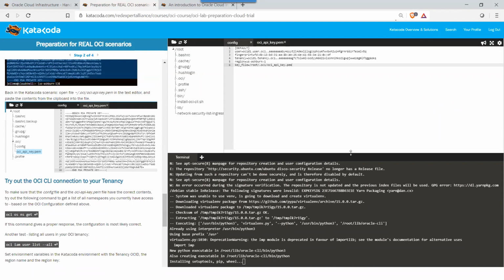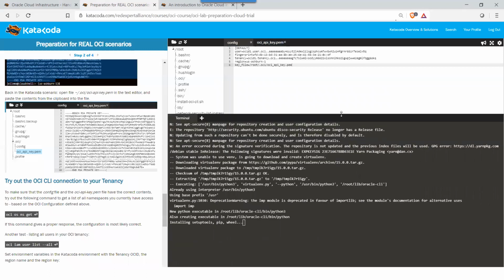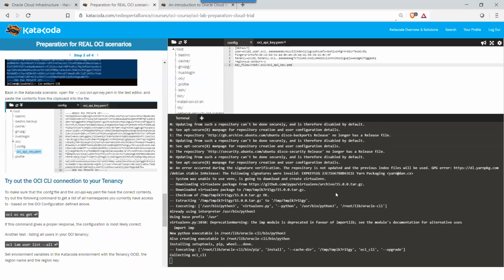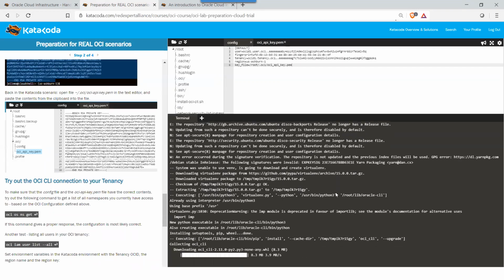But of course, before I can do so, the OCI CLI needs to have been installed, and apparently it's not quite there yet. It's taking a little bit longer than it normally does, maybe because we are all doing it at more or less the same time.